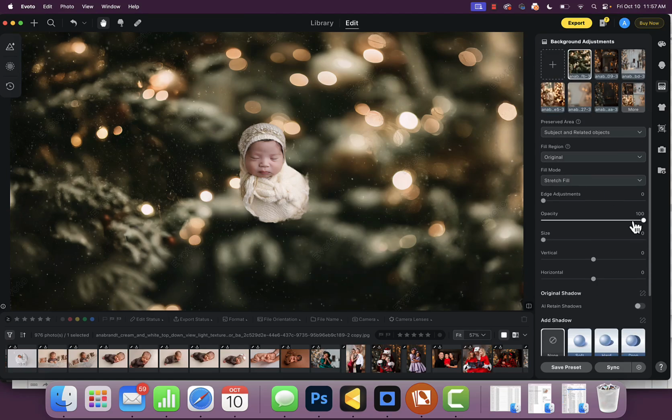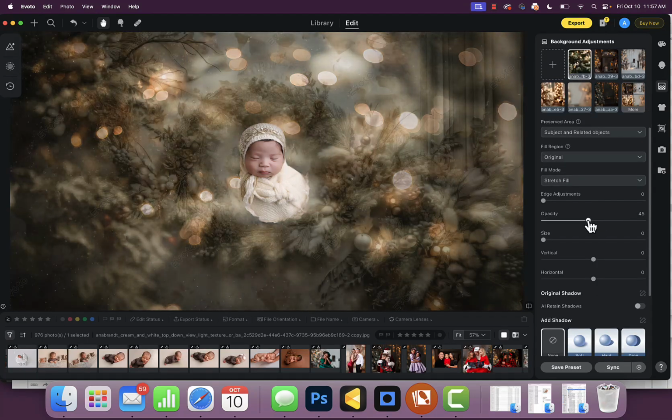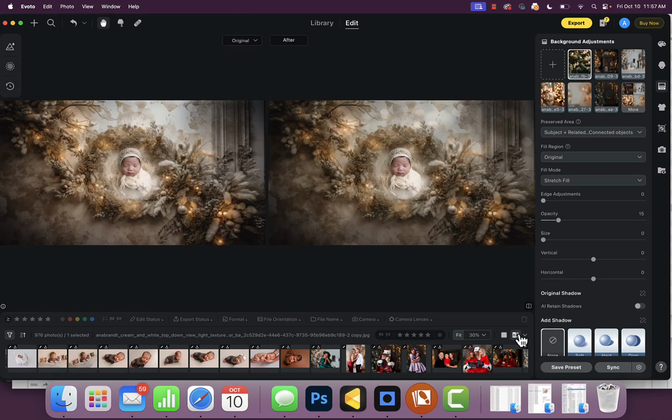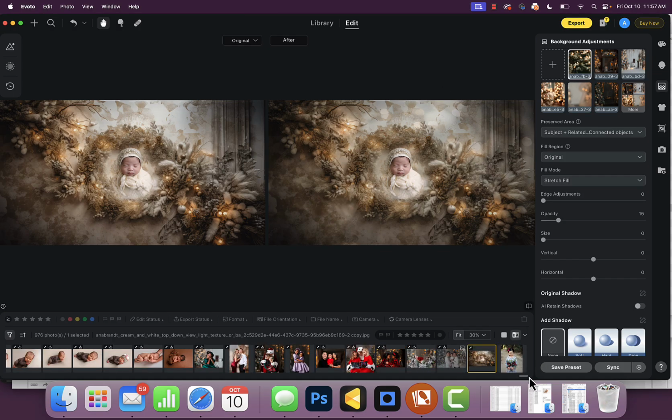So you just come down, you can take the opacity down, you can change to subject or connecting objects, which is of course my favorite. This we're just gonna do a little bit. So if we look at the before and after, you can see it just kind of adds some kind of glitter around here. So that's a very mild example.